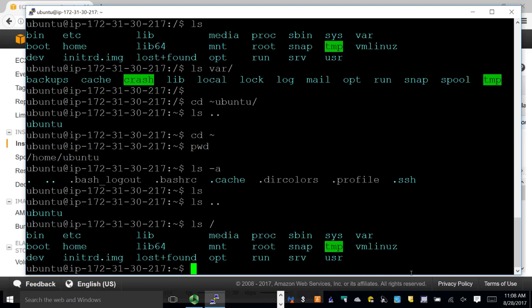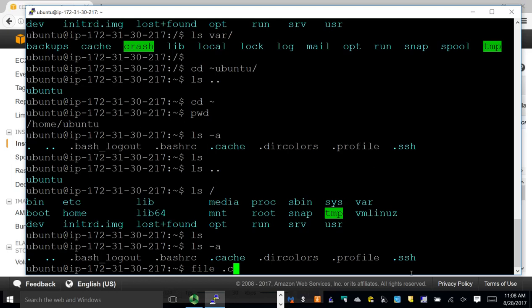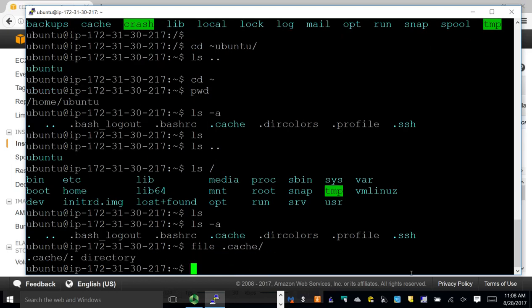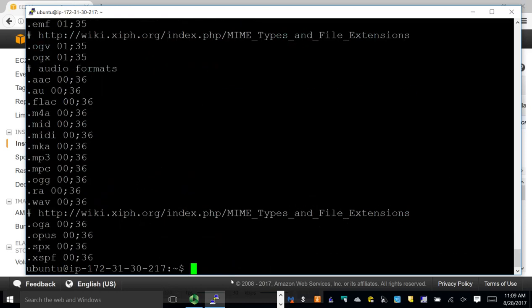Okay, and so there's a couple of different ways of playing around with this. So again, let's do ls -a, right? So for instance, I could do file .cache, and notice it says, oh, that's actually a directory, which we should have known from the little cyan highlighting, but nevertheless, it does in fact tell me that's a directory. How about .dircolors? Okay, so .dircolors is an ASCII file, and so that means I can certainly cat it to see what that looks like, or I could actually have lessed it, etc. But you get basically the idea there.